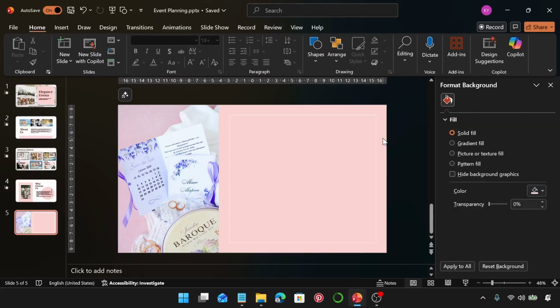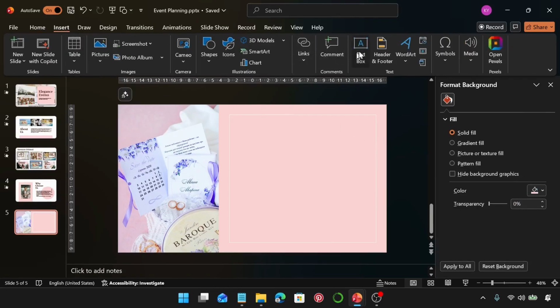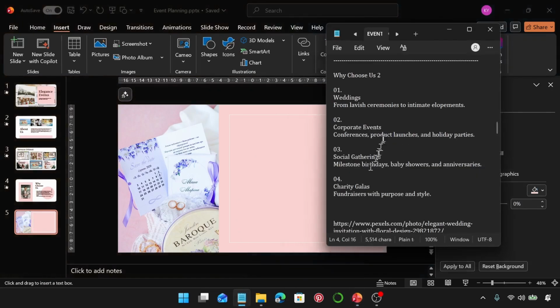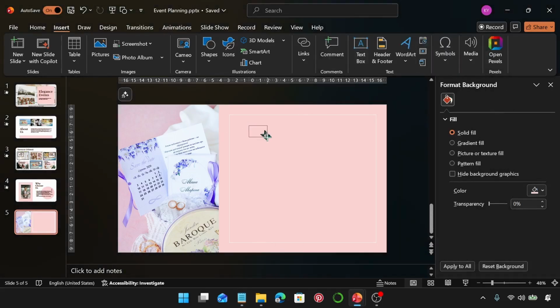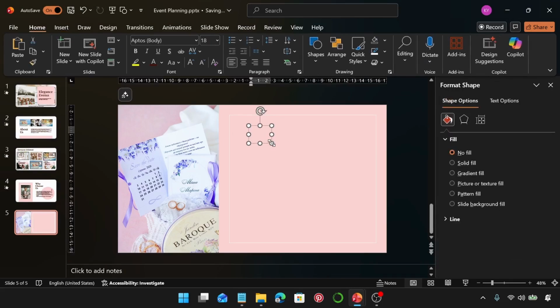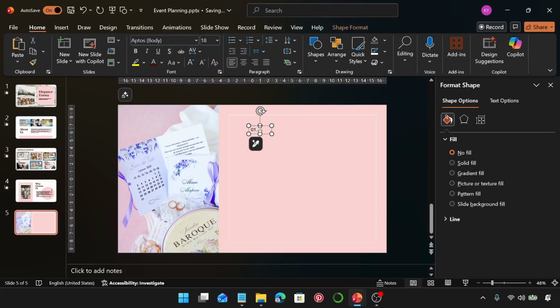Next, we're going to need a text box. So I'm going to go over to Insert, Text Box, and I'm going to grab my text. We just need to grab the two texts, and I'm going to type 01. I know I've already copied it, but bear with me. Select the text box, make it 01.